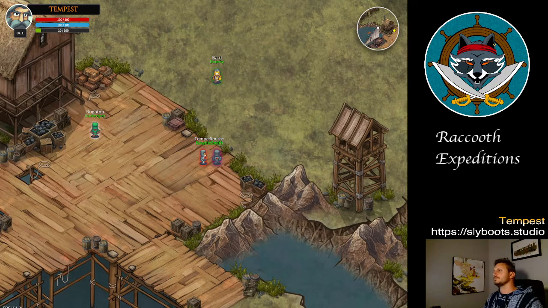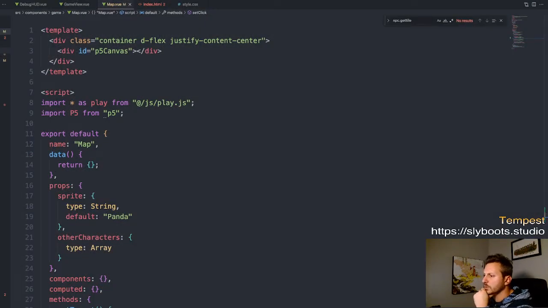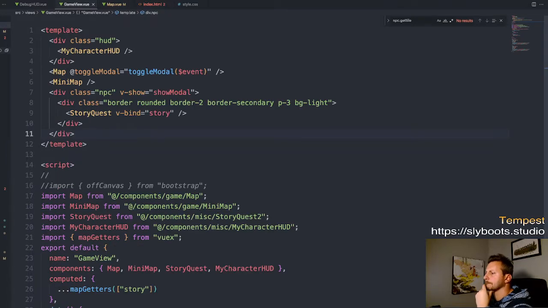Okay. Cool. We need another modal. So toggle modal, and we're going to need to load in another modal. So we're going to go here. I'll show you guys. We're going to go one more view up to our game view. As soon as I click on it. All right, so we got the HUD from the character, the map, the mini map.